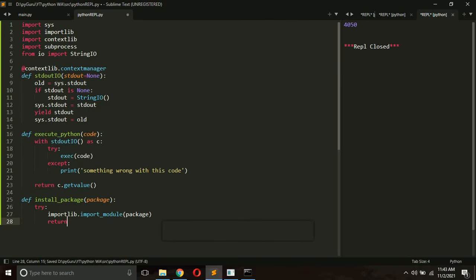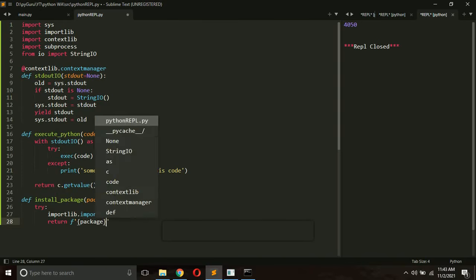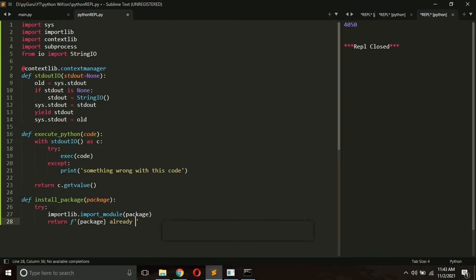If it is true, then it means our Python package is already installed. So we can just return it like this: package already installed. Again this is an f-string, package already installed. That's it. Else, except. If the package is not installed, we will get some error, and when we get an error, we will automatically come to the except clause.